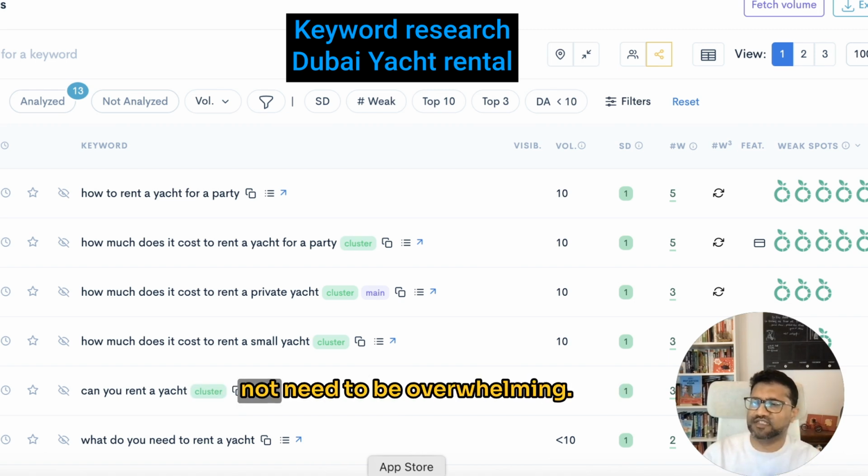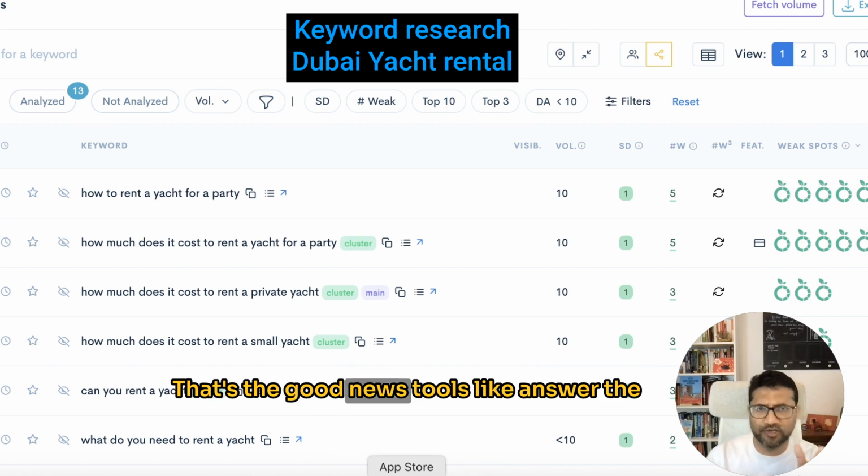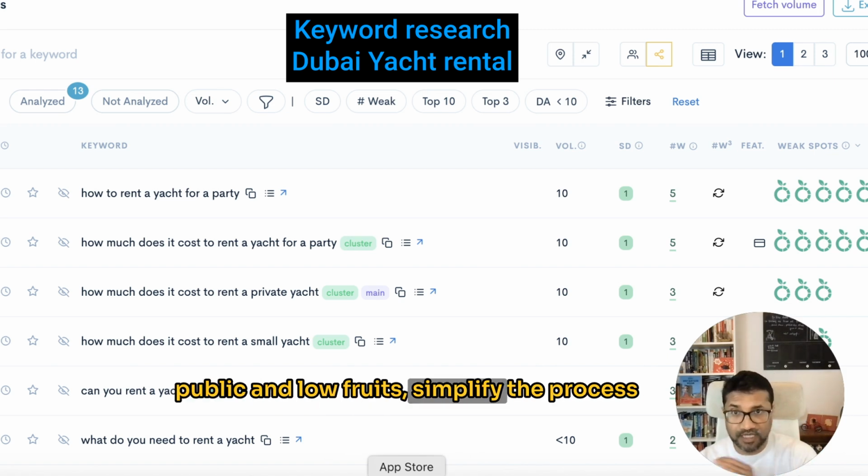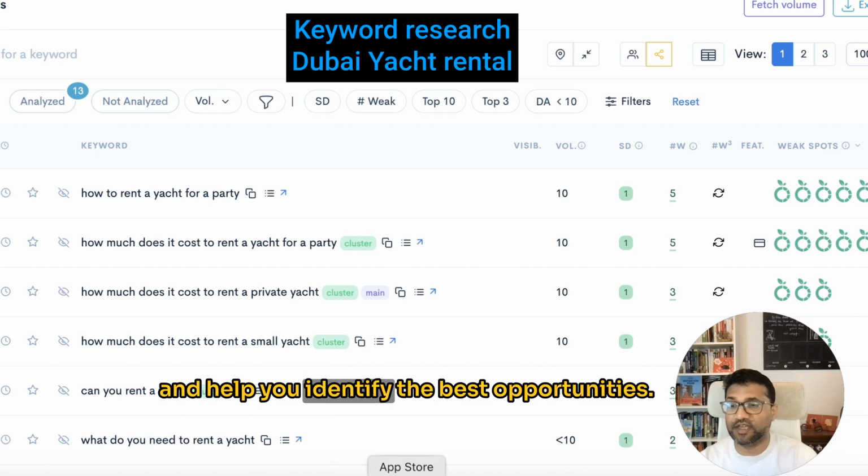Keyword research does not need to be overwhelming. That's the good news. Tools like Answer the Public and Lowfruits simplify the process and help you identify the best opportunities.